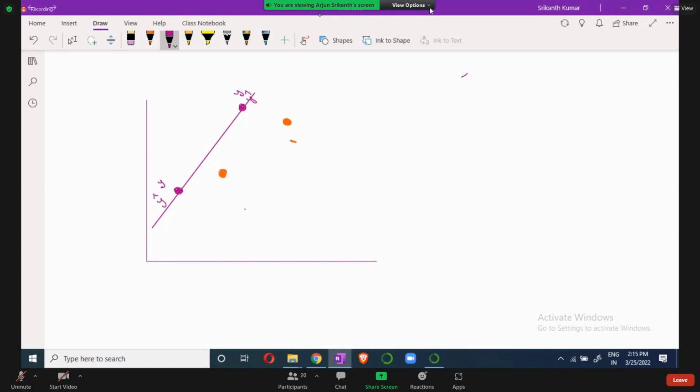Suppose this point is, take it as 3. And this point is at maybe 6. Now your y minus y hat is what? Error, which is called residual, right? Now take this point. What is y? 3. Y hat, 3. What is the error? 0.